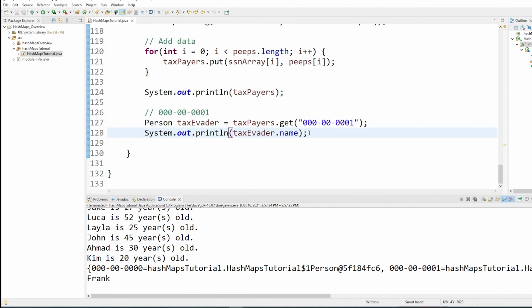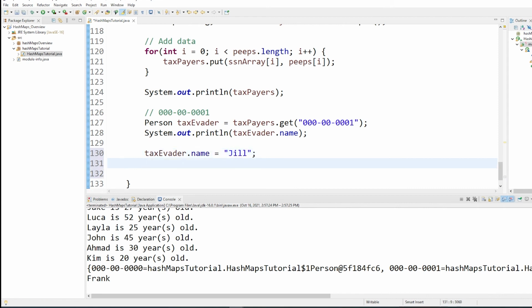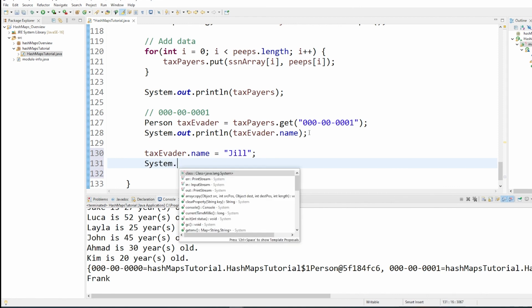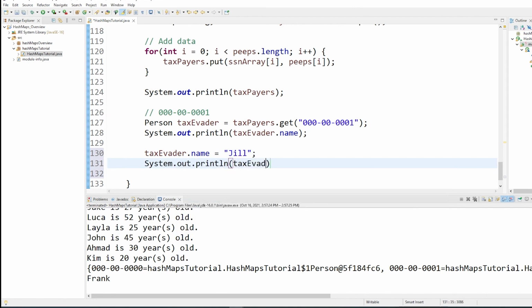If we go back up a little bit, sure enough, Frank was person2 with that social security number. What's cool about this now is that we have this reference, which is taxevader, we can actually change the name. taxevader.name equals, it's not really Frank. He changed his name to Jill for whatever reason. And let's now do System.out.println taxevader.name. And sure enough, you probably know what's going to happen.